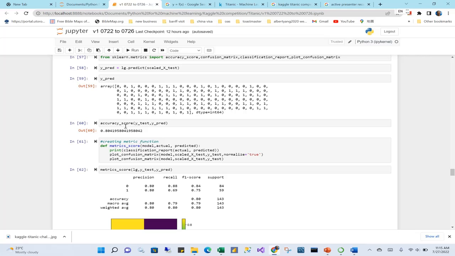Then I measure the model performance accuracy, 80%, comparing to the Y test. Y test means the actual, whether that person survived or not. Y predict means, based on my model, what is my prediction. Then I compare the test and the prediction to see how accurate my model is. So in this case, I did 80% right.